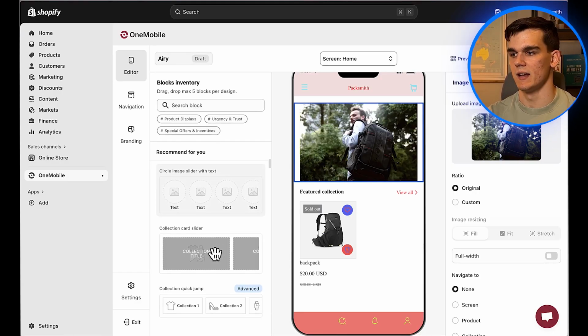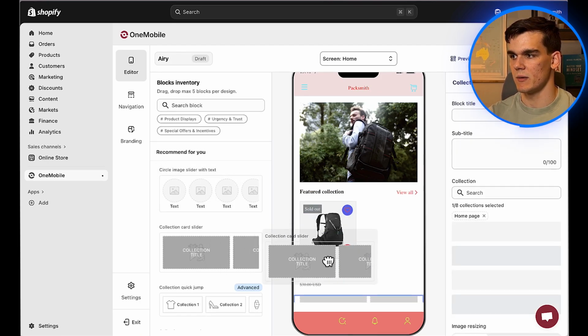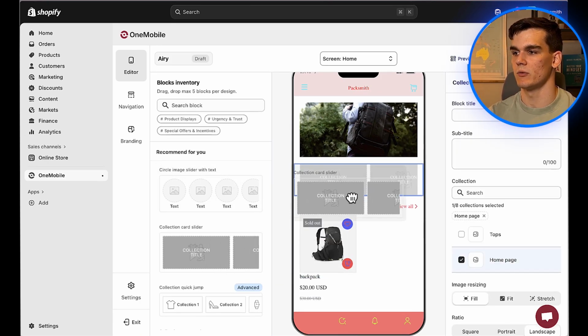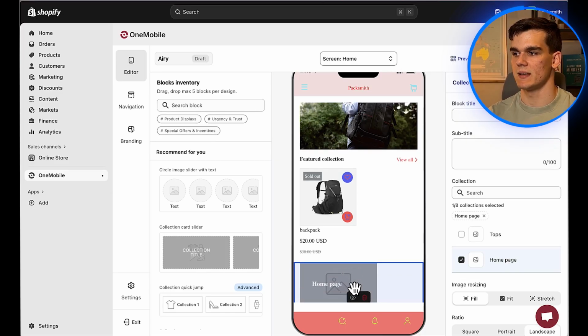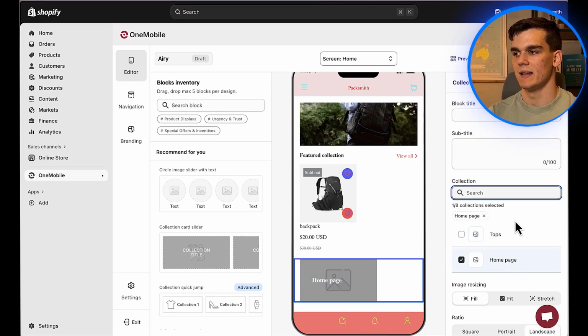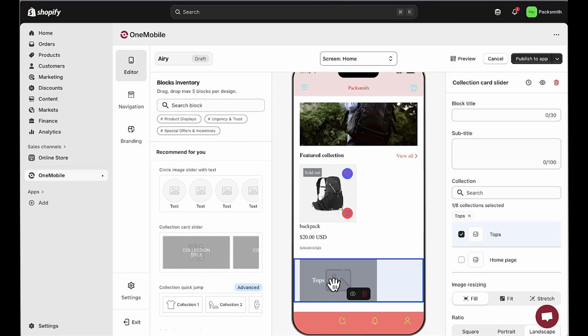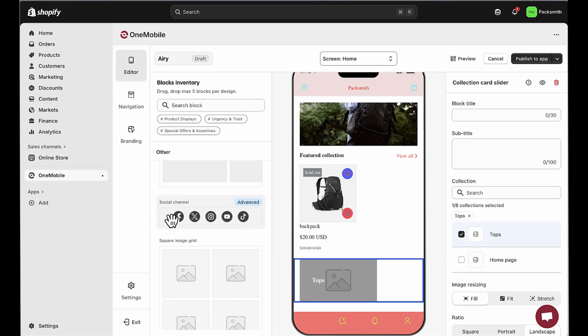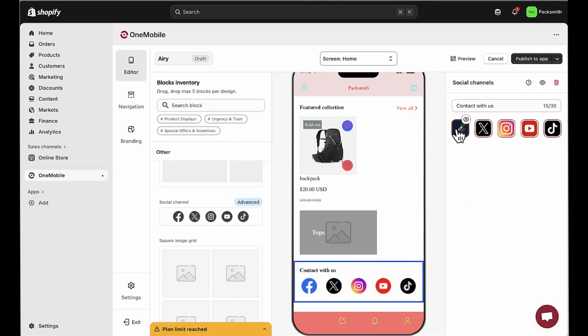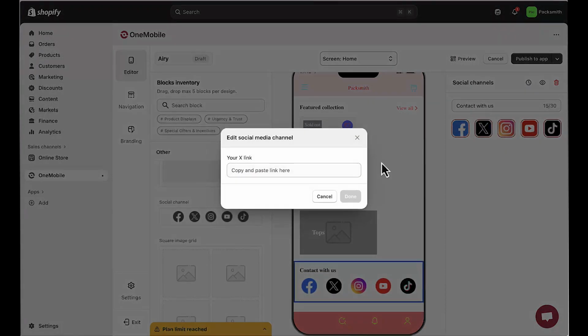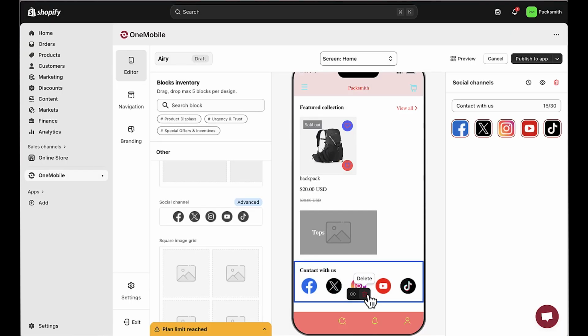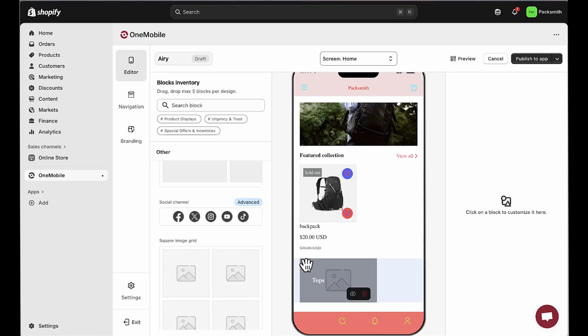First, a collection slider block. I'll scroll down searching for it, and once I find it, I'll simply drag and drop it wherever I want. And from the options on the right, I'll add the collection I want, in this case, Tops collection. Next, I want to add social media buttons. So again, scroll down till I find the social channel block, drag it to wherever I want, then click on each social media button to add my URL for that platform. And if I want to delete a section, I simply click on the red delete icon, and it is removed.